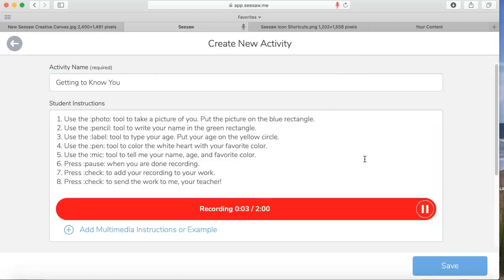1. Use the photo tool to take a picture of you. Put the picture on the blue rectangle. 2. Use the pencil tool to write your name in the green rectangle. 3. Use the label tool to type your age. Put your age on the yellow circle. 4. Use the pen tool to color the white heart with your favorite color. 5. Use the mic tool to tell me your name, age, and favorite color.